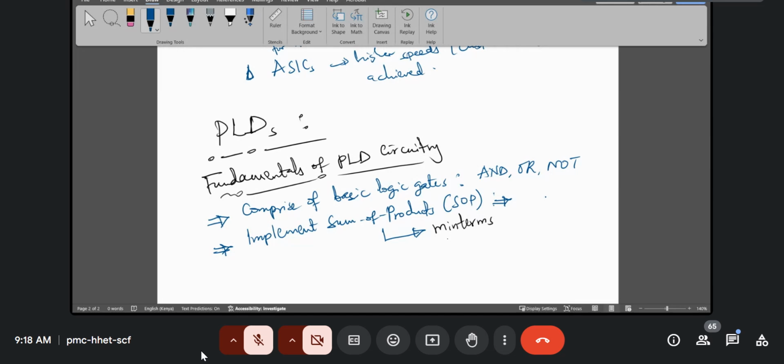What do we need to implement sum of products? Of course, we'll need the three gates anyway, because maybe one of the variables will need to be inverted, or its complement, and therefore in that case you'll need a NOT gate. And then for the sum of products you need both the AND and the OR gate. So here you find that mostly you are dealing with AND-OR arrays.